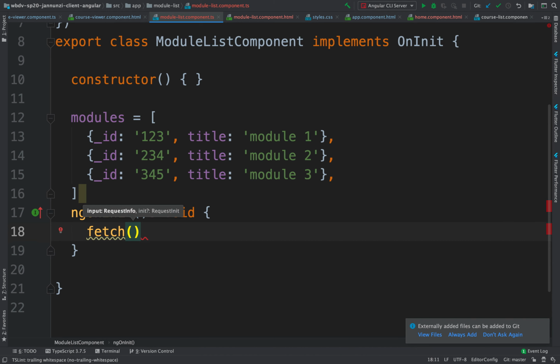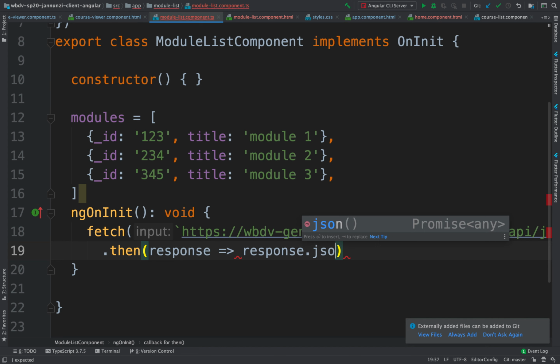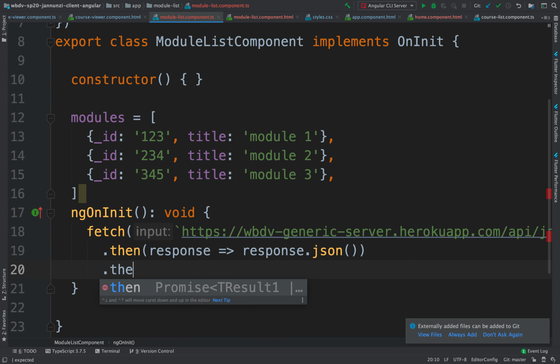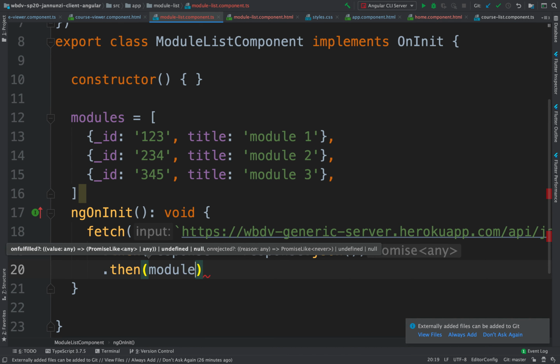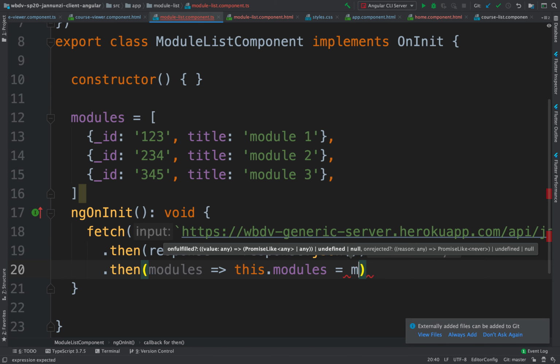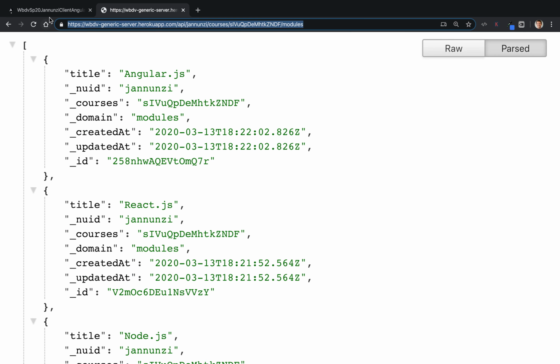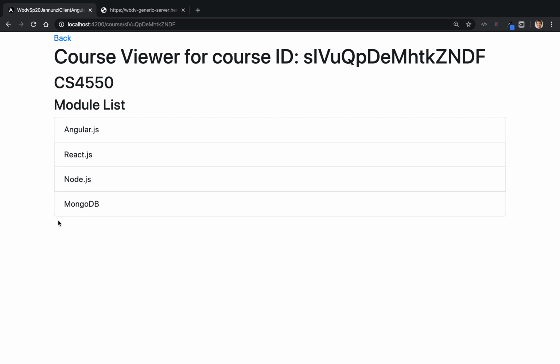There it is. And it's going to come back with a response from the server, which we're going to parse the JSON body. And presumably these are all the modules which we are going to use to populate my local modules. There we go. All right, so if we come back here, notice that now we have a list of modules. See that? The list of modules that are coming from the server.